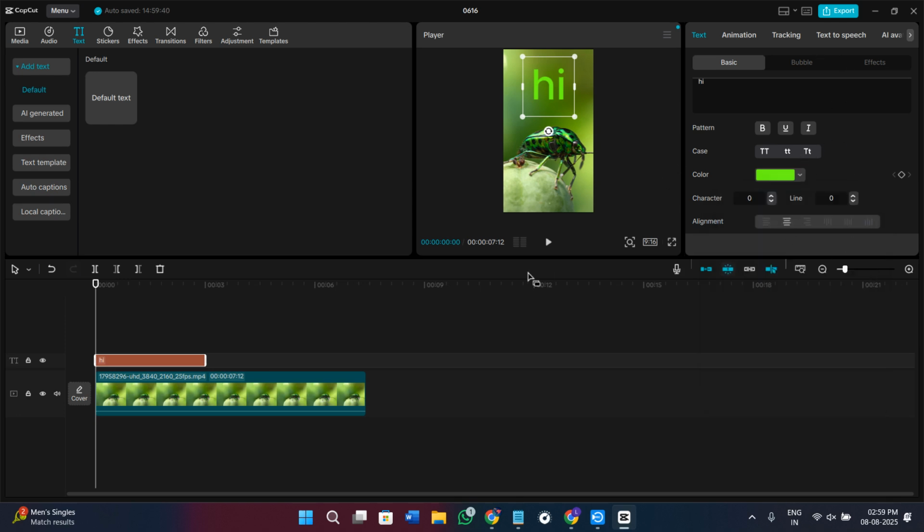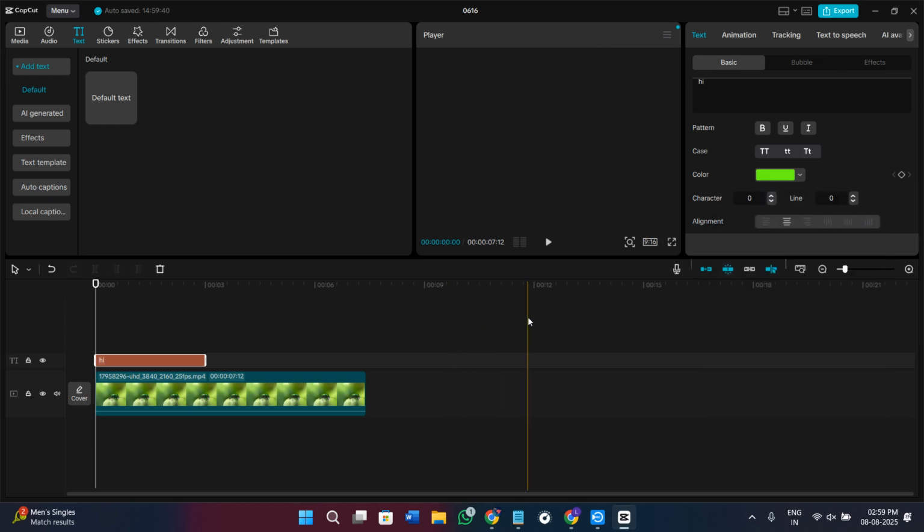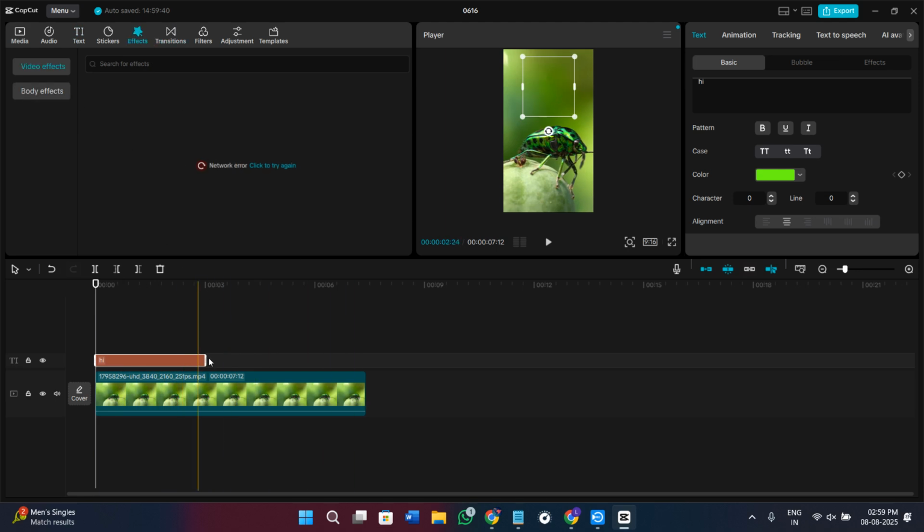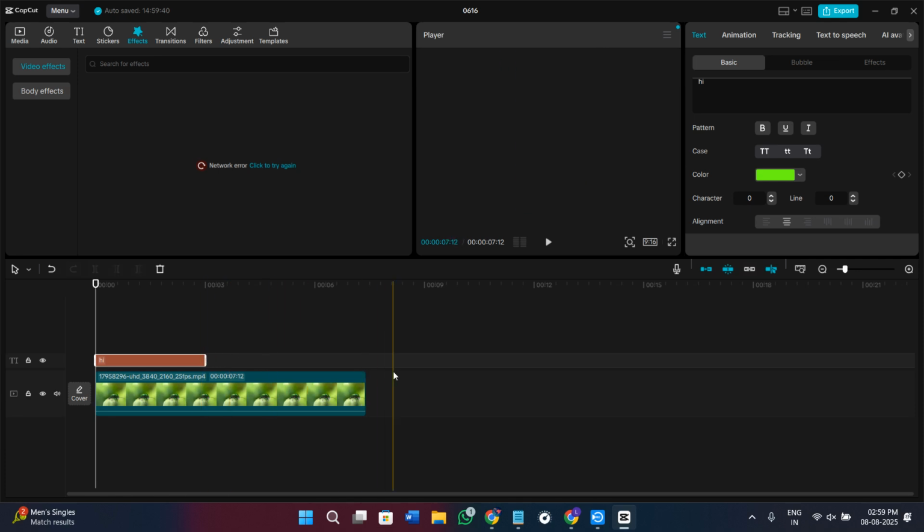Once you are okay with it, you can also add any effects or transitions. So over here, don't forget to add the audio as well. The audio will come here in the bottom timeline. Here you can click on the option of transitions and effects. Whichever you like, you can add on top of your video.